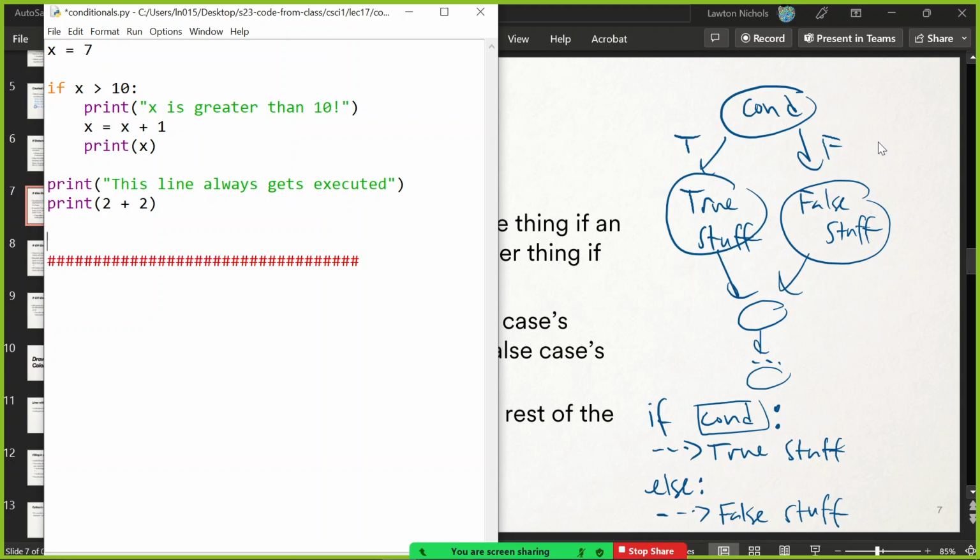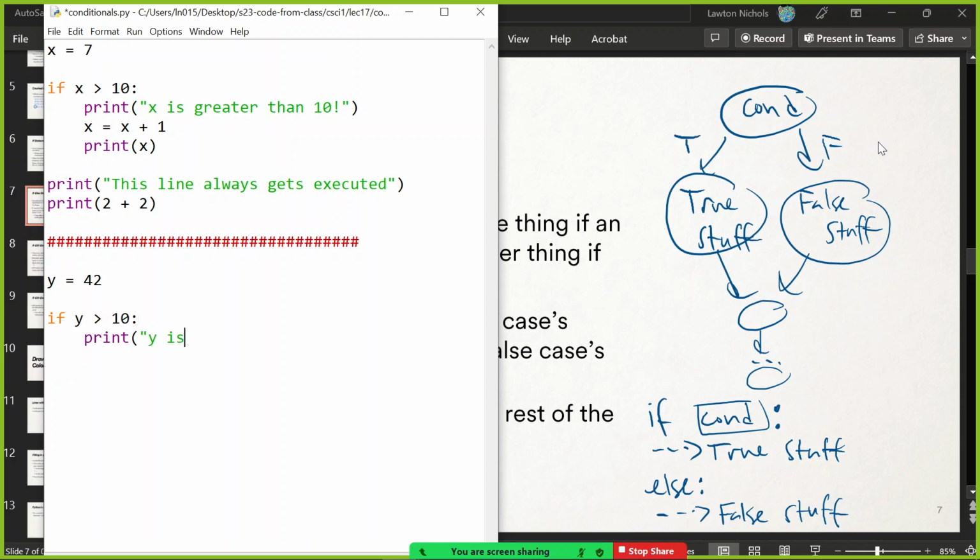So I'll section off this program. New stuff now. So let's make a y variable instead of an x one now. Let's work with y. Let's say y is 42. And then here's my new if-else statement. I'll say if y is greater than 10, then I'll print y is greater than 10. Something silly like that. But now I can say else.